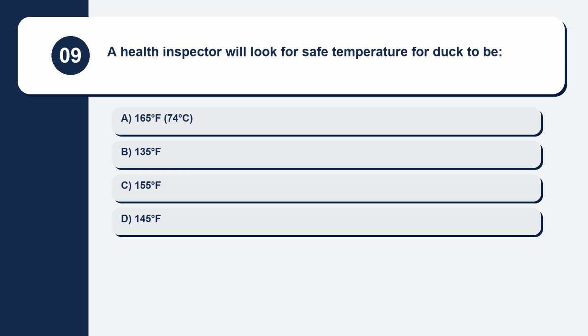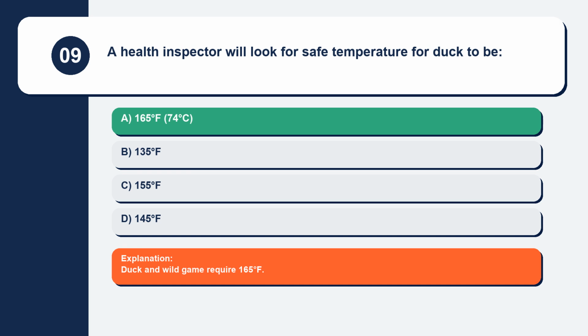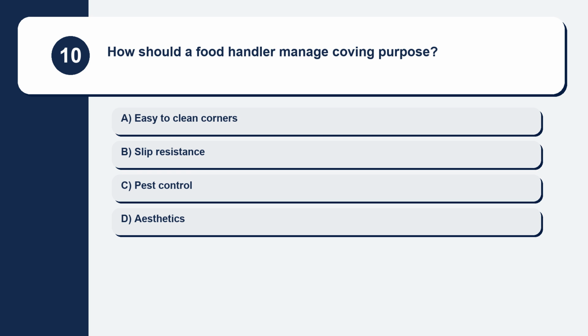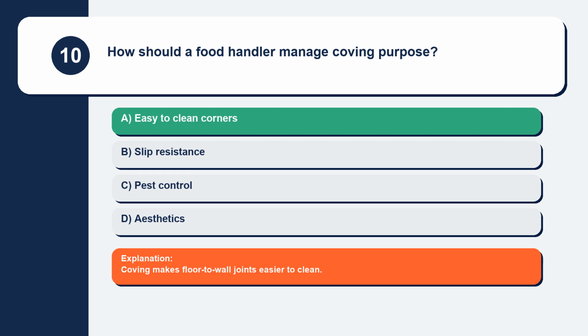Question 9. A health inspector will look for safe temperature for duck to be: 165 degrees Fahrenheit, 74 degrees Celsius, 135 degrees Fahrenheit, 155 degrees Fahrenheit, 145 degrees Fahrenheit. Duck and wild game require 165 degrees Fahrenheit. Question 10. How should a food handler manage coving purpose: easy to clean corners, slip resistance, pest control, aesthetics? Coving makes floor-to-wall joints easier to clean.